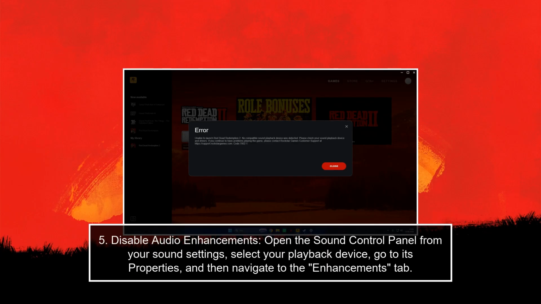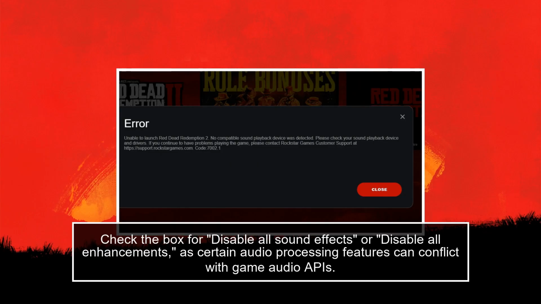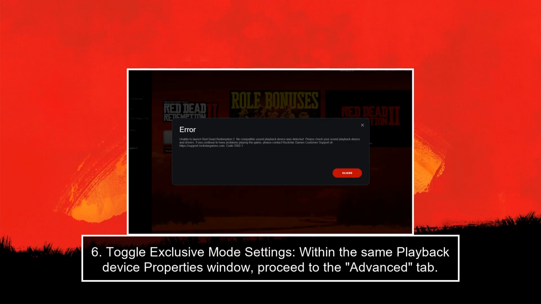5. Disable audio enhancements. Open the sound control panel from your sound settings, select your playback device, go to its properties, and then navigate to the Enhancements tab. Check the box for Disable all sound effects or Disable all enhancements, as certain audio processing features can conflict with game audio APIs.